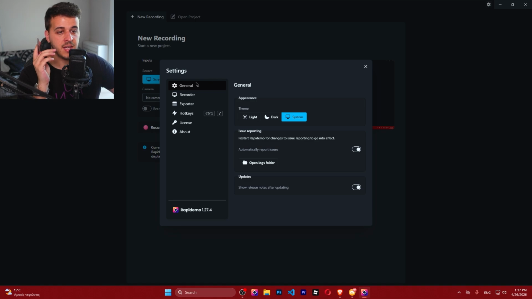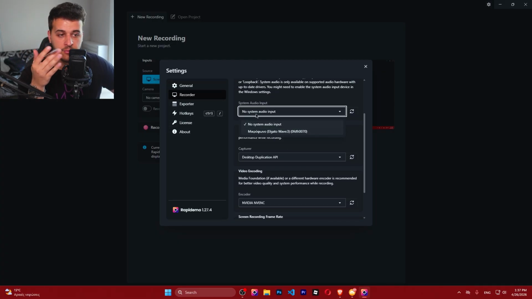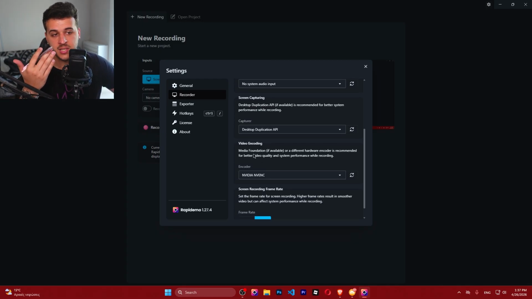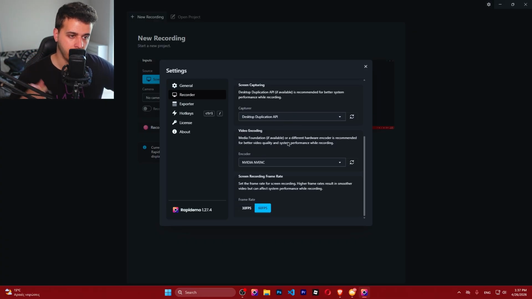Now, there is this setting button that allows you to change the settings. For example, you can change the theme from light to dark. You can report issues automatically and turn on auto updating. On the recorder side, you can select the different system audio. If you don't see your system audio here, you will need to change the drivers of your Windows. So just make sure that everything is updated on your computer.